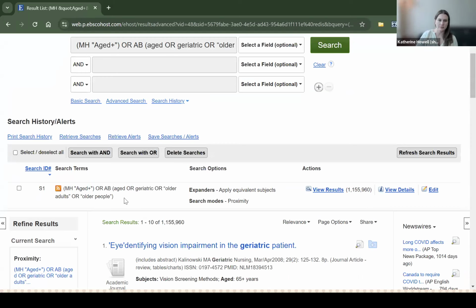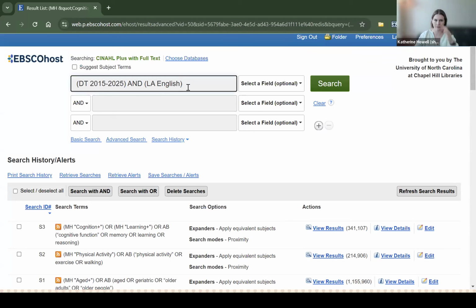So to combine them all together, oh, and I forgot the filters. So my last one here is just going to be dictating the publication date range and the fact that I want them to be in English. You can see here that's a huge result because that's just everything the database has from the past 10 years in English.